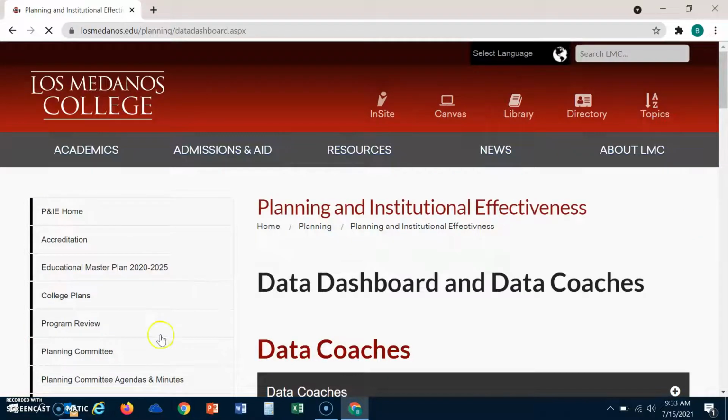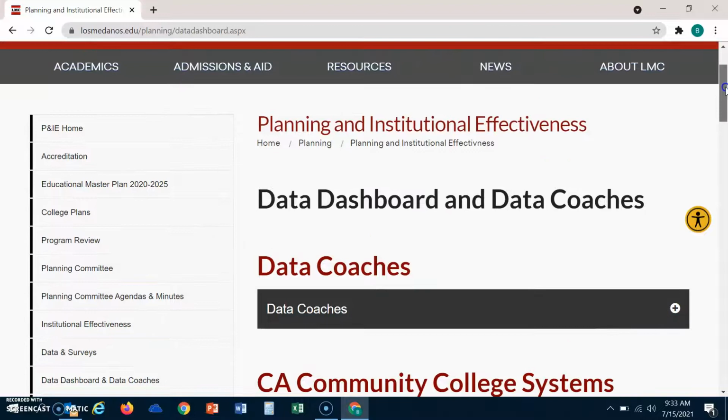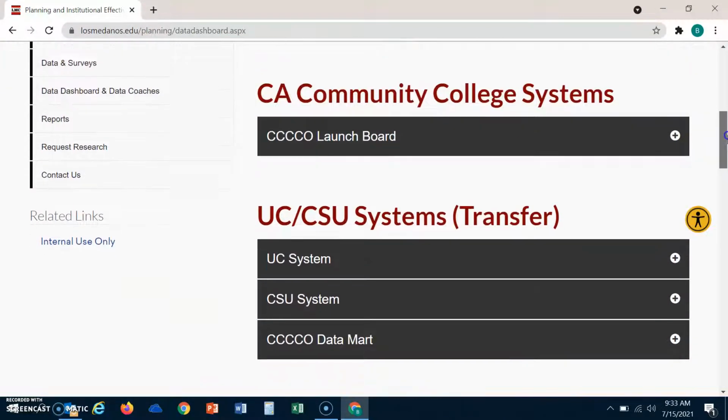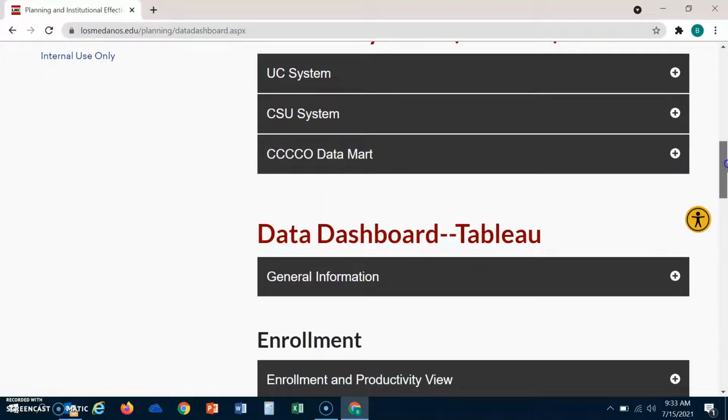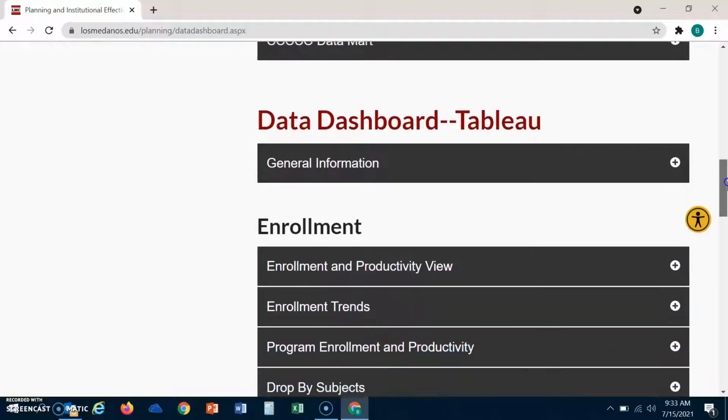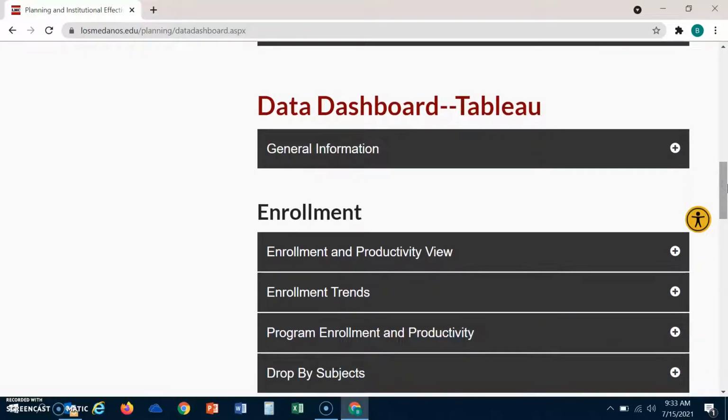To do so, using the left navigation bar, click on the link that says Data Dashboard and Data Coaches. This will navigate you to the Data Dashboard webpage. Here you will find information on the various Tableaus that are available, and for information on how to install and connect to your VPN, as well as instructions on accessing Tableau.